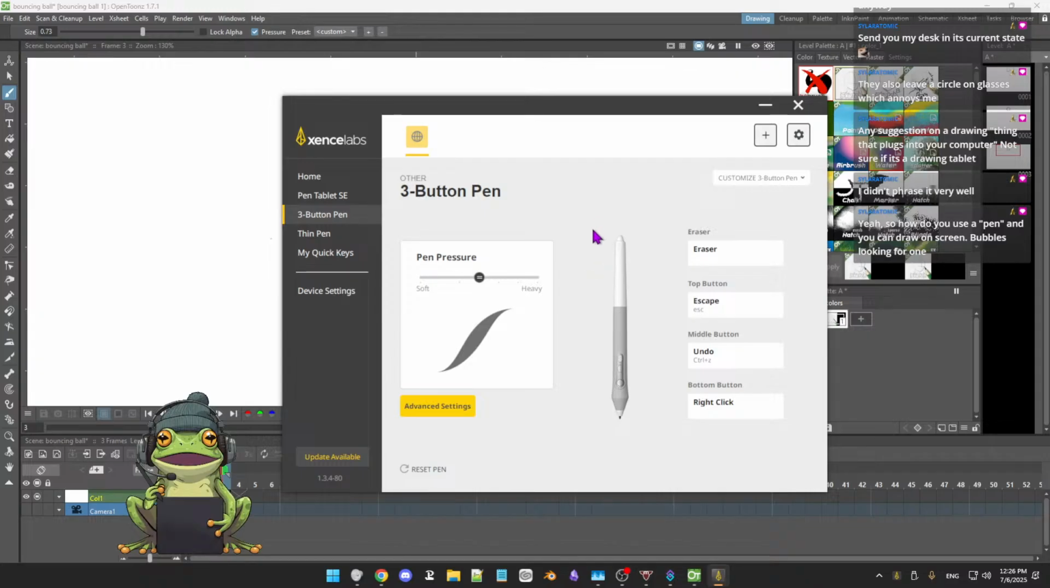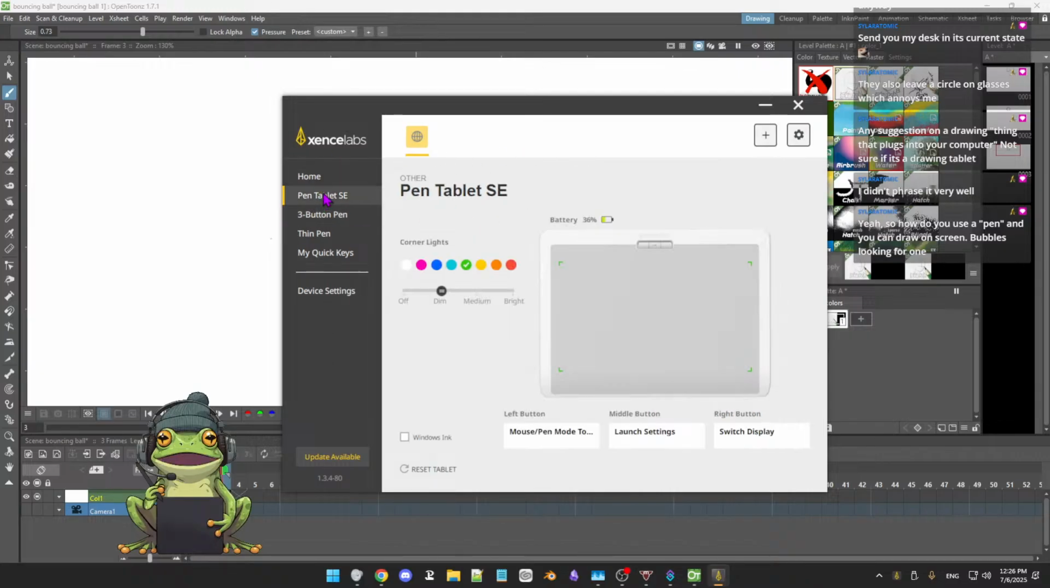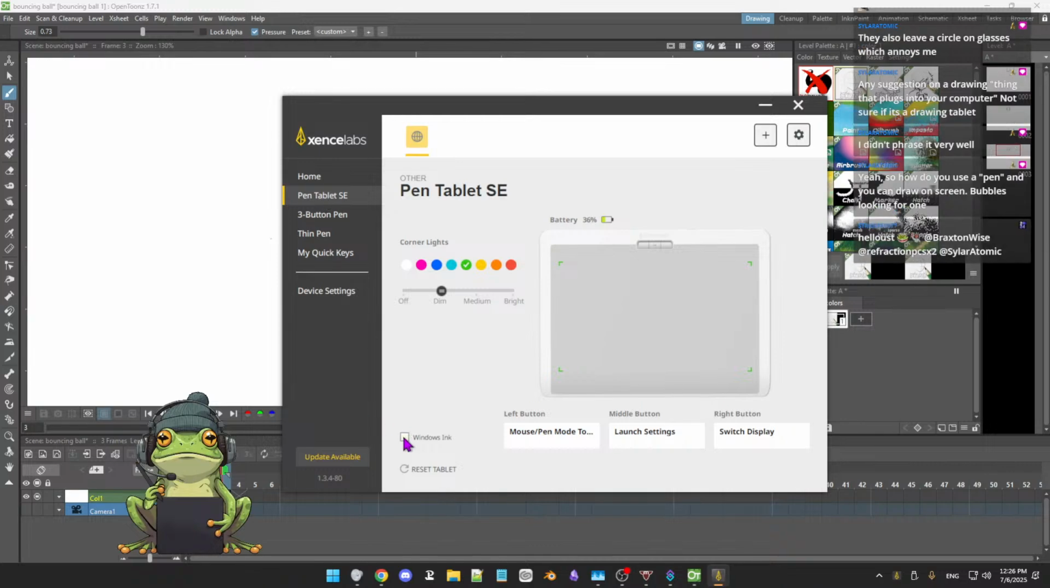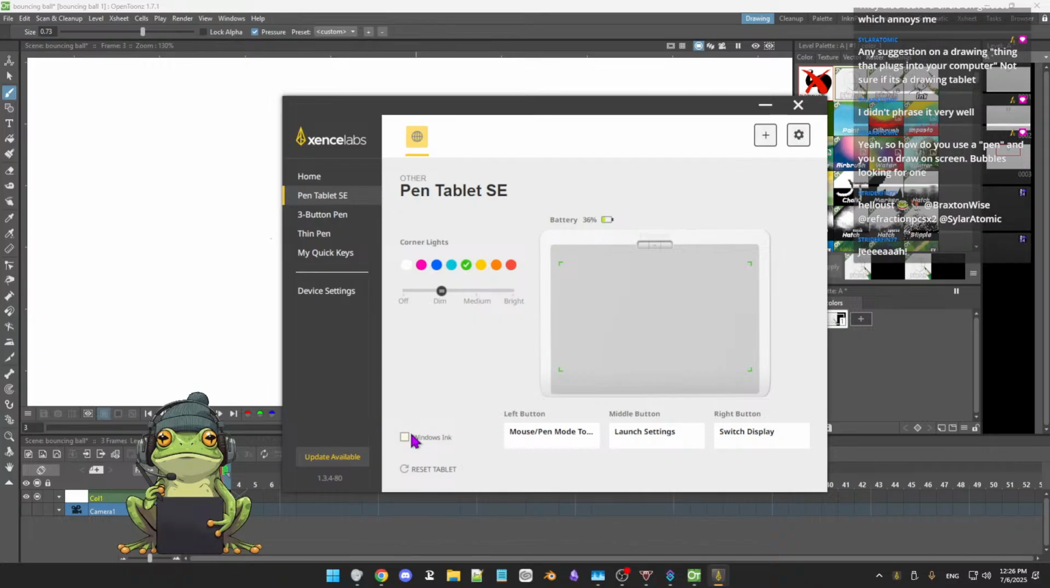Also, a thing I should say, for anybody watching this: OpenToonz does not work well with Windows Ink, so turn it off. In the software from my tablet, I go to here, Windows Ink, that little button. If you have anything like this, make sure that's not checked, because this gets glitchy and freaky with Windows Ink.